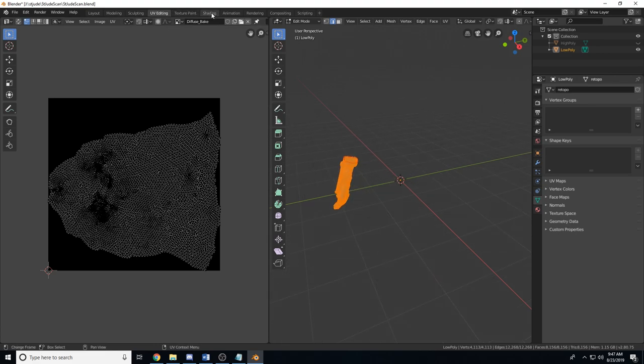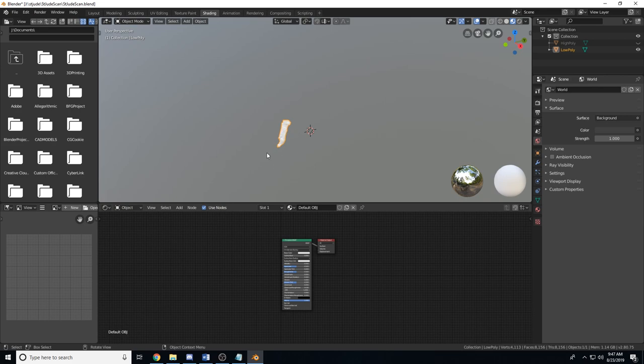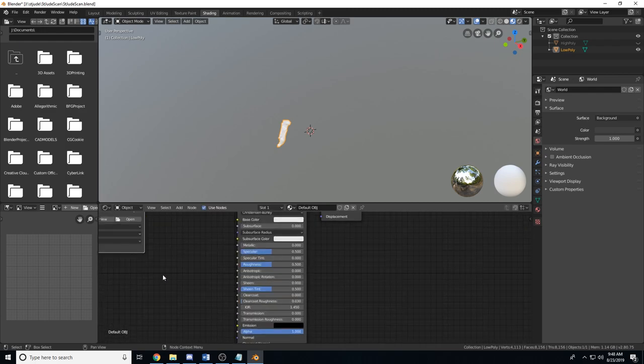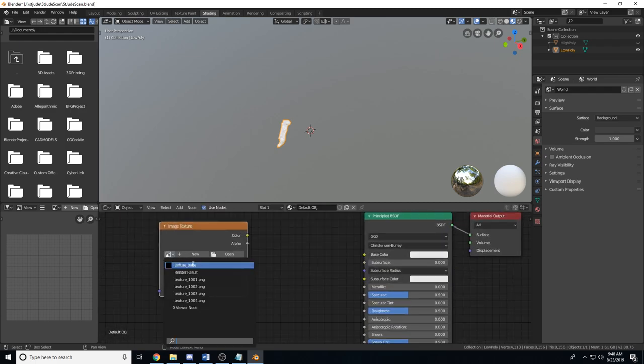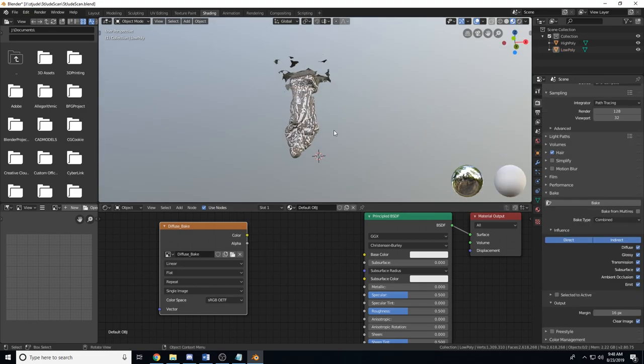All right, now I'm going to go to the shading tab, and with my low poly mesh selected, I'm going to add an image texture, and I'm going to select that image that we just created, the diffuse bake. But I'm not going to plug it in. I'm just going to leave it like that. All right, so now there's one more thing I'm going to do here.